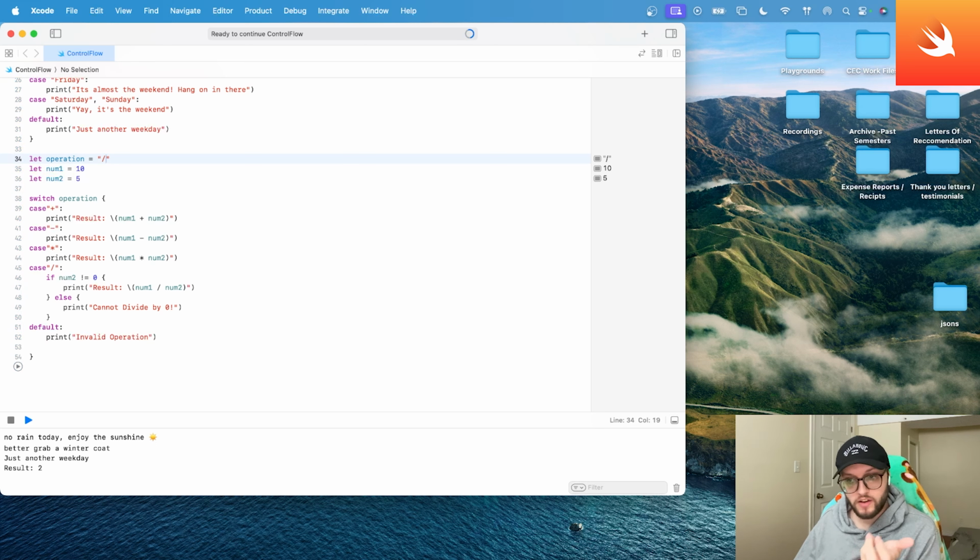And just to check our if-else statement, if we change our num2 to be the number 0, we get a cannot divide by 0. Cool, so we can use switch statements, and we can use if-else statements within those switch statements, in this case, preventing our user from dividing by 0. That's it for today's lesson.